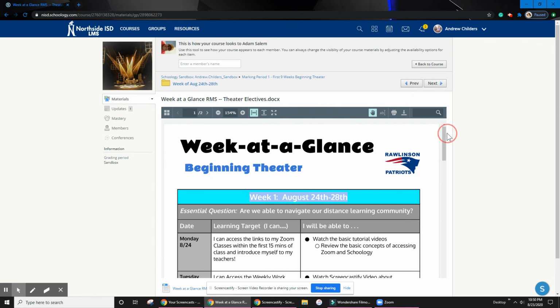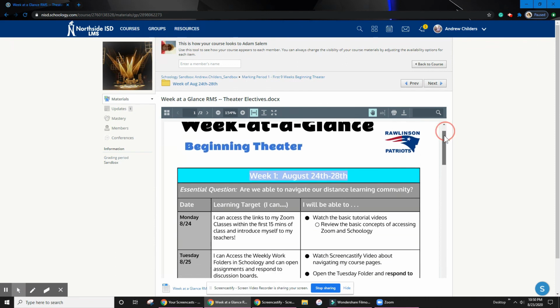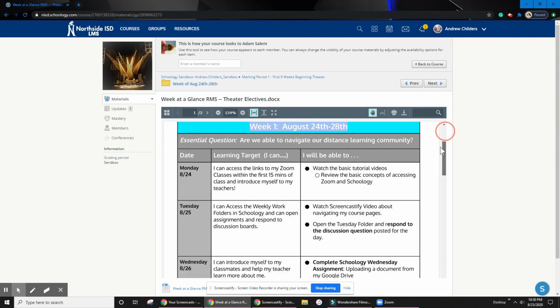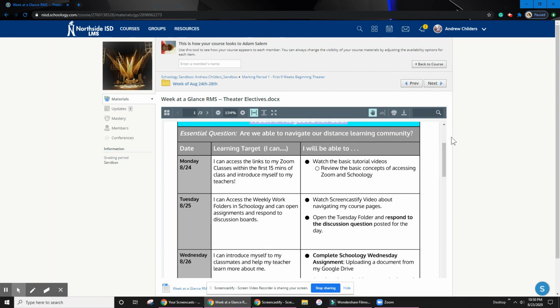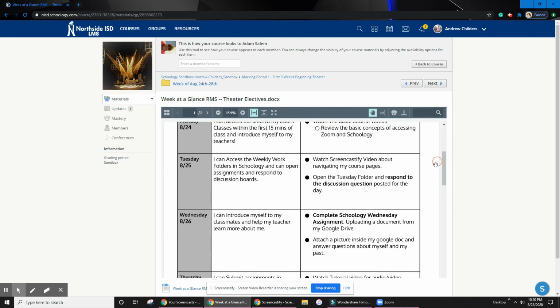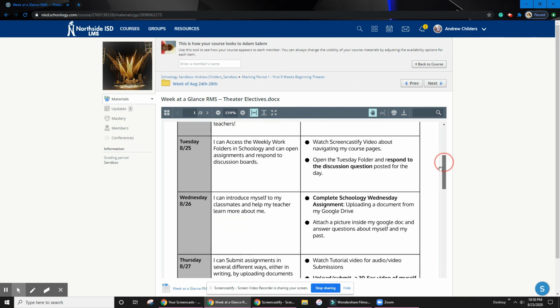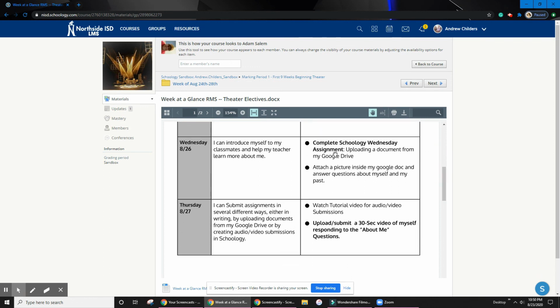And those will always be posted in the weekly folder on Mondays by about 8 a.m. So in here, if I were to look at the week at a glance, it'll show me what we're going to be able to do on Monday and Tuesday and so on. And then also the assignments that are going to be due for each day. So you'll notice on Tuesday, we have a discussion board that we're going to be posting. On Wednesday, we are going to have our first Google Drive assignment that we'll be uploading.